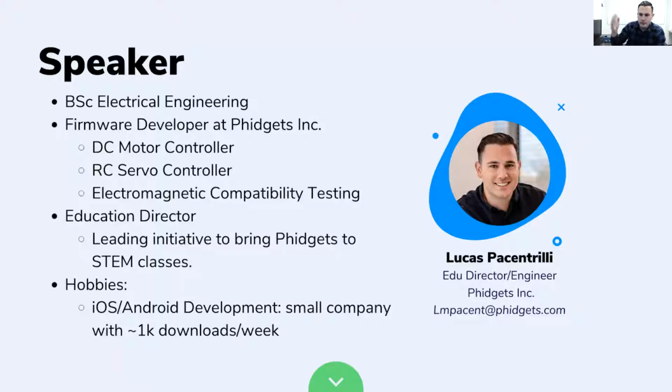Other than that, hobbies, iOS and Android development. So if anyone is interested in that, let me know. I can show you guys how to get Phidgets going on an iPhone or a native app. So that's kind of fun.